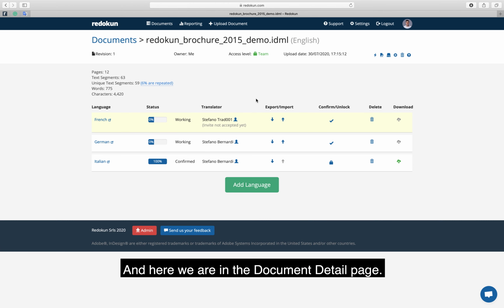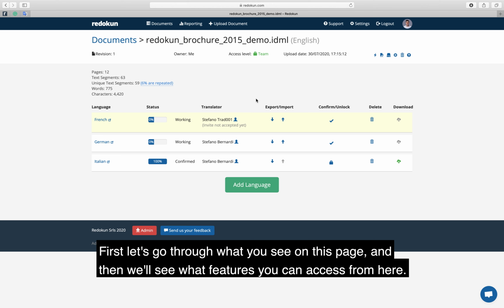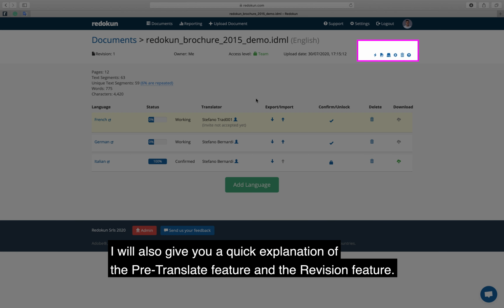Hi, this is Stefano, and here we are in the document detail page. First, let's go through what you see on this page, and then we'll see what features you can access from here. I will also give you a quick explanation of the pre-translate feature and the revision feature.